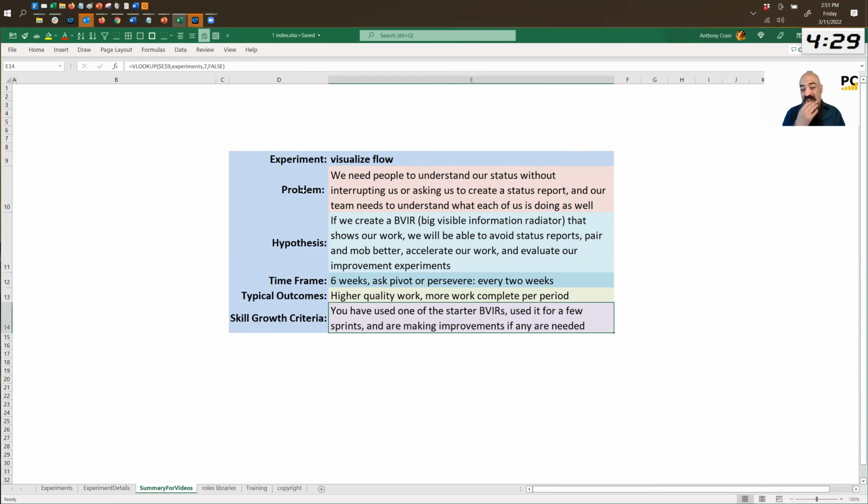So the problem here, we need to understand our status, and we need people to understand our status without them interrupting us, right? Status reports are a waste of time. They can just look at us and see what's going on, even better. And who wants to write a status report, right? Also, our own team needs to understand what's happening so that we can help each other more. And visualizing flow can truly help us do that.